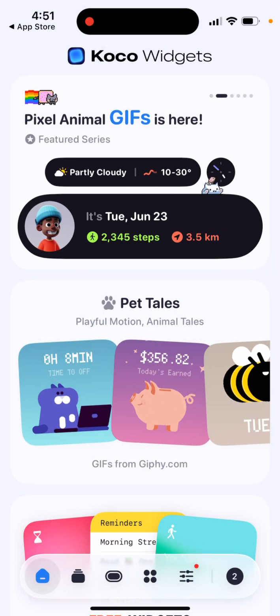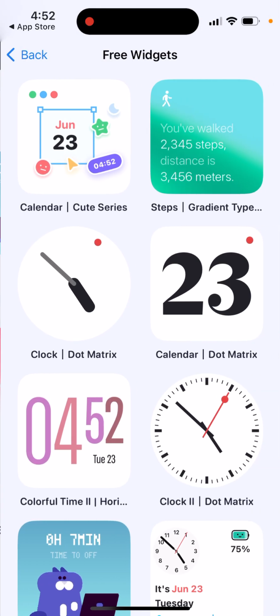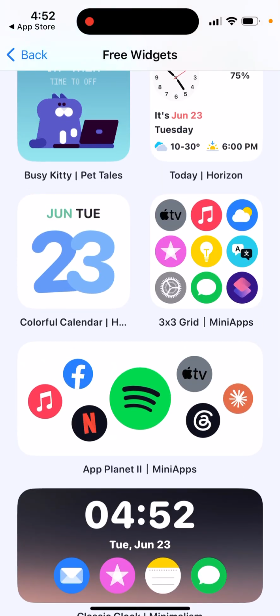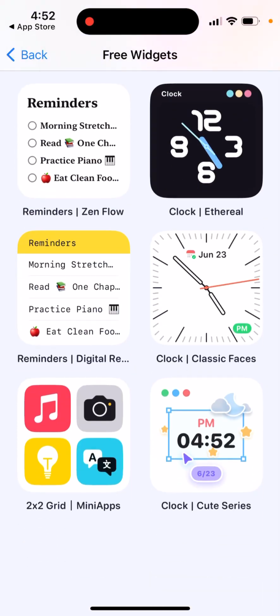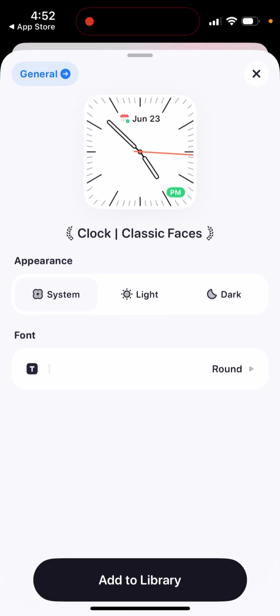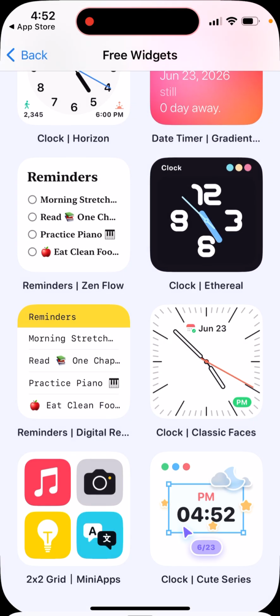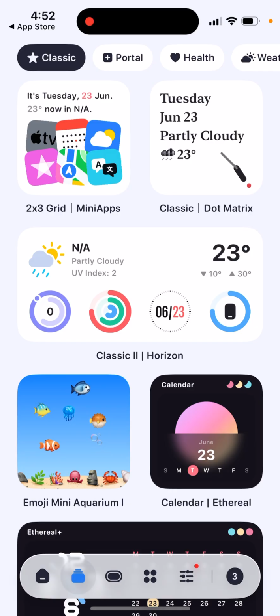And then you can see all of these pixelated GIFs, dynamic islands, widgets, and then you also have free widgets just to get started. Grid for mini apps. All of this which you can just use, for example, if you just select this, then you just add to library, it's in your library, and then you can just go and install it.